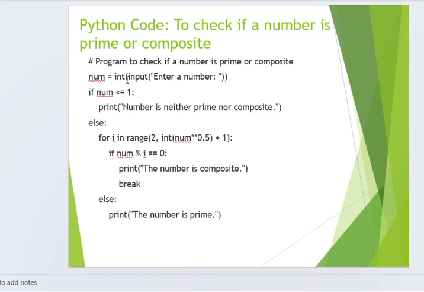We are reading the value of num using the input function. I have been telling you the input function takes a string value. We have to convert that string into int, so the int function is used, as a nested function. If num is less than or equal to 1, then print number is neither prime nor composite. If this condition is true, it will stop there by displaying that message. Else, if this condition is false, it means the value of num is 2 or greater than 2.